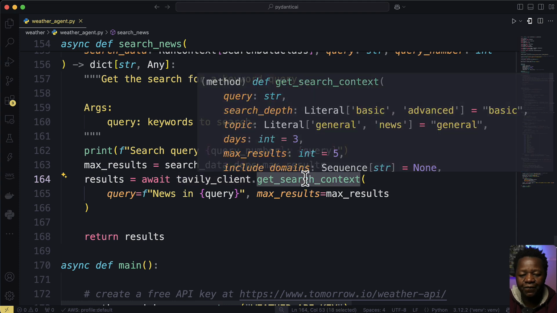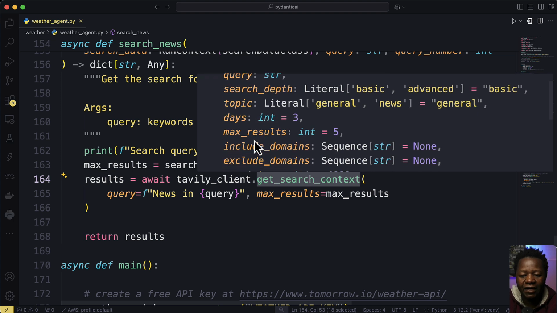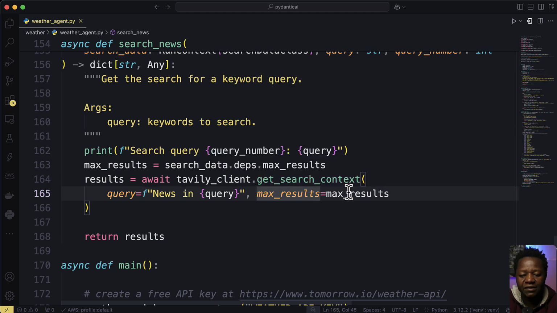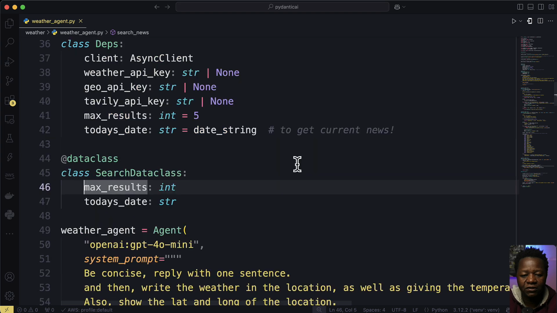If you hover over, you can see we have query, search depth, topic, days, and so forth. And now we see that we have max results here. It says int 5. Well, that's what we're saying here. So essentially we can change it. If I go back to the max results field here, you see it says 5. That is, I think we want 5, or change this number. So you can always change how many results you want to be returned.